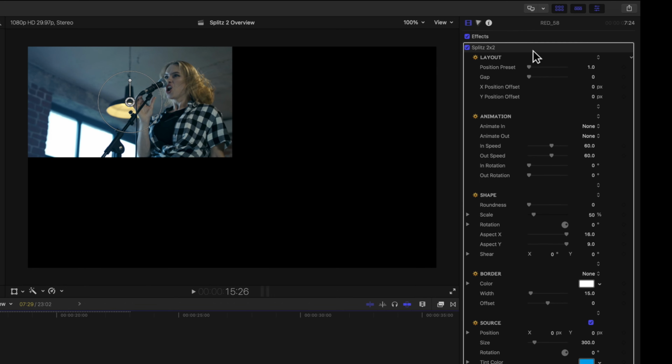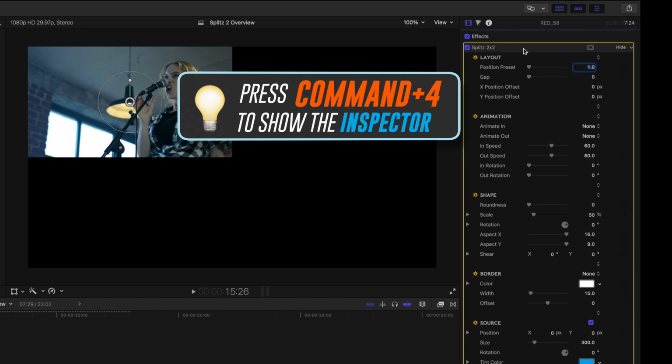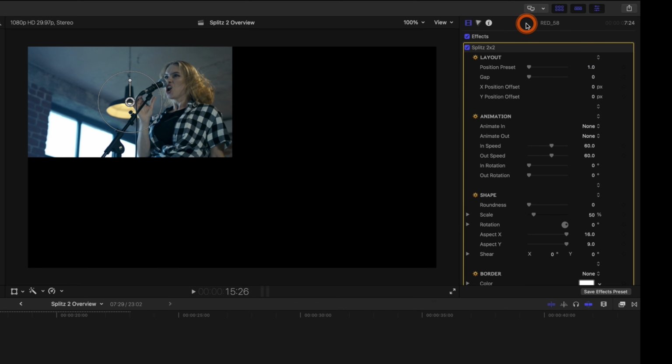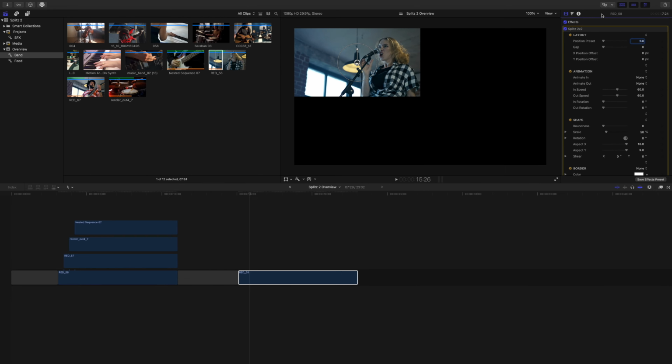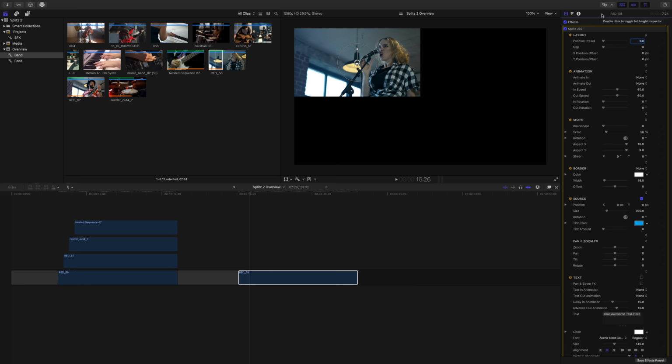Next, open up the inspector and you should see all the controls. With Splitz 2, there's probably twice as many. If you have the screen real estate, you may want to utilize the full height option of the inspector by double-clicking here at the top. We've regrouped some of the controls if you're used to the original Splitz, but hopefully they're arranged somewhat logically.